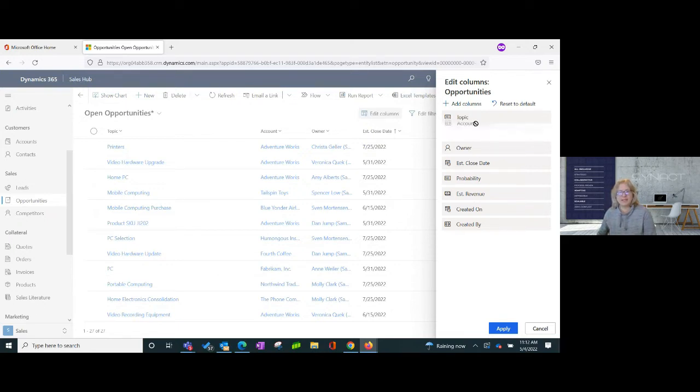So maybe I want the account name first, the topic of the opportunity next, then maybe the probability, an estimated close date, and estimated revenue. As you see, I can just click on any of these fields and move them to where I want them.